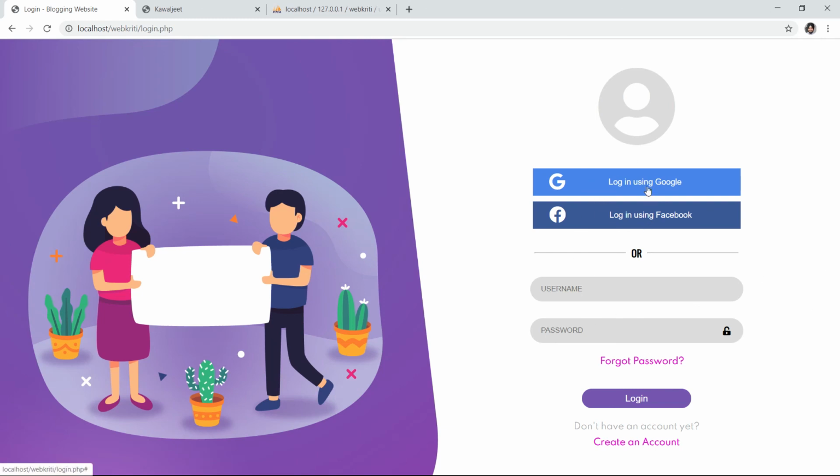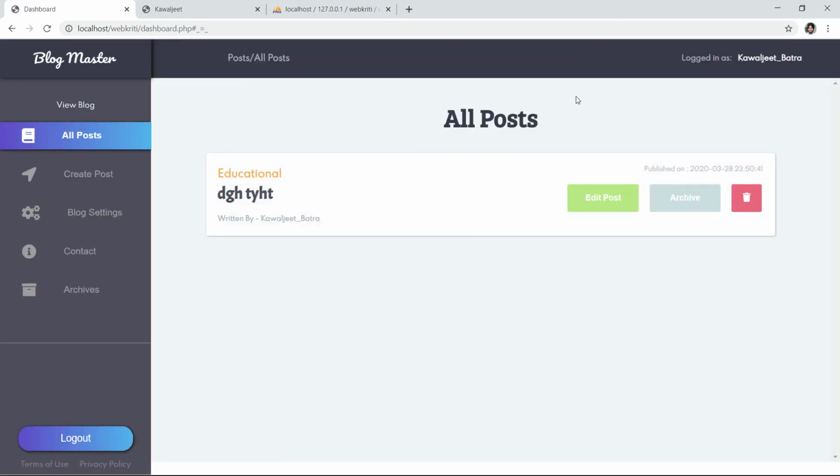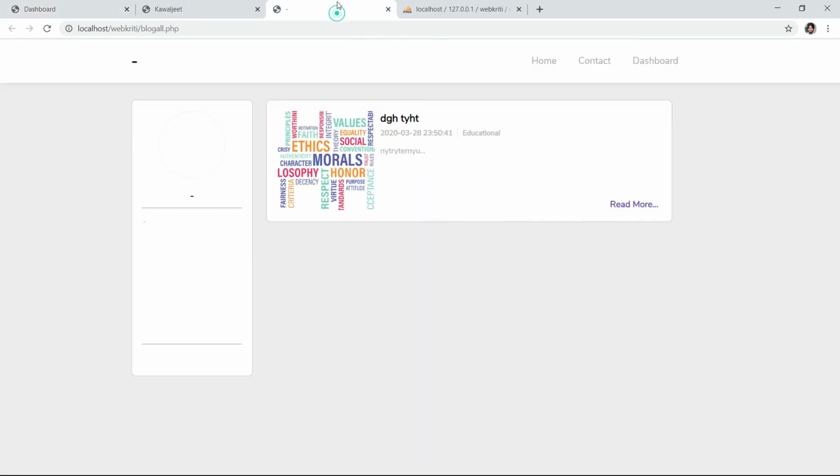I'm going to quickly show you how to implement one of these APIs. I'm going to choose login using Facebook. So basically it logs in with Facebook, and this time you can see earlier the name was Kaval, this time the name is Kawaljeet Patra. So basically this is my username on my Facebook account, and I have one post over here. If I click on view blog, this is basically the new blog, right? This is basically Kawaljeet's blog. You can see the difference, right?